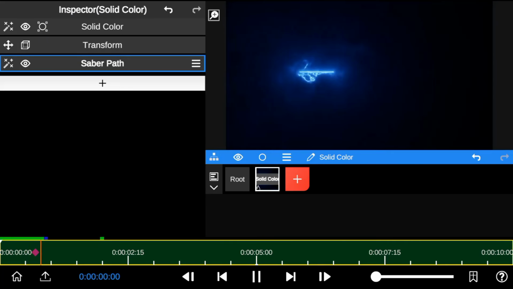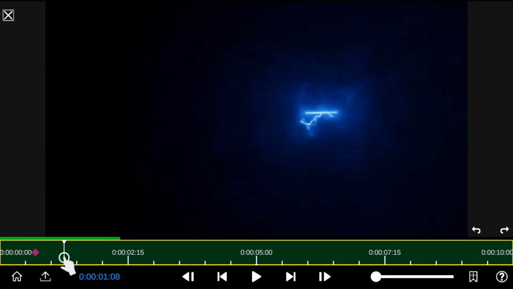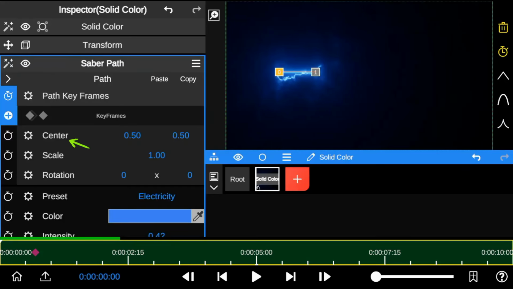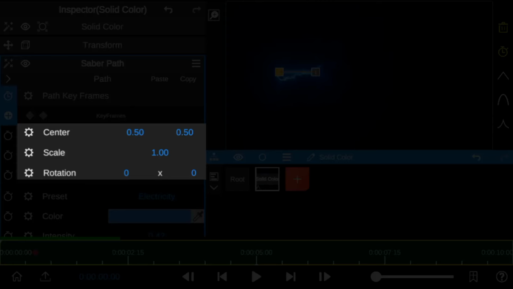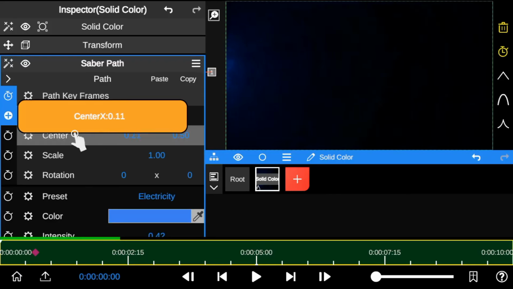As you can see, I just created Star Wars Laser Blaster by adding simple keyframes. The center, scale, and rotation properties work like the transformation panel for the Saber outline. The center property moves the control point from one position to the other.